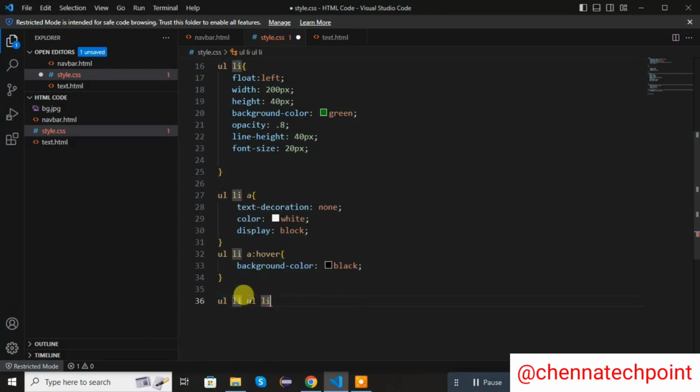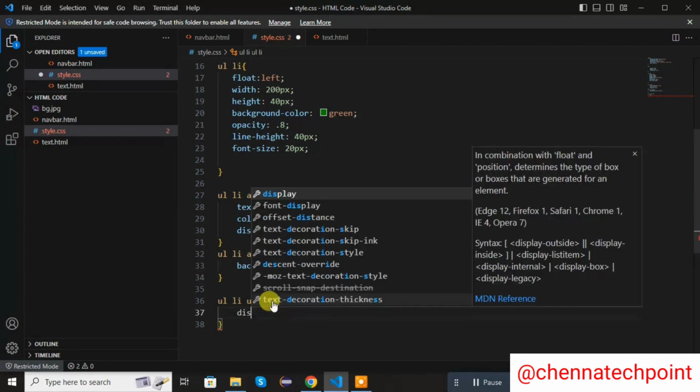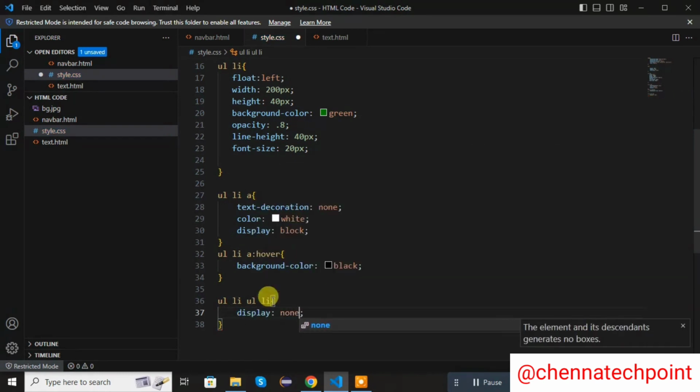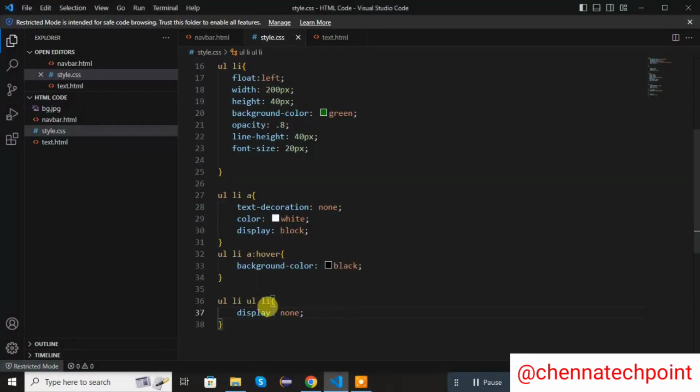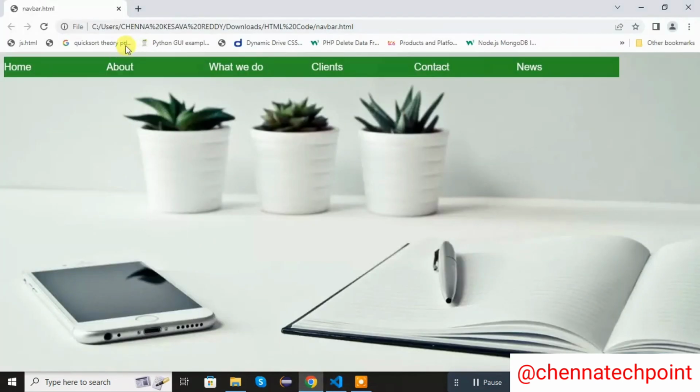Now I am going to apply the styles to the submenus. For that I am using display none. Save it and refresh the HTML page. Now you can see all the submenus are hidden. That's why I am adding display none. This is the main menu, and inside the main menu I am applying display none to the submenus. That's why the submenus are hidden.